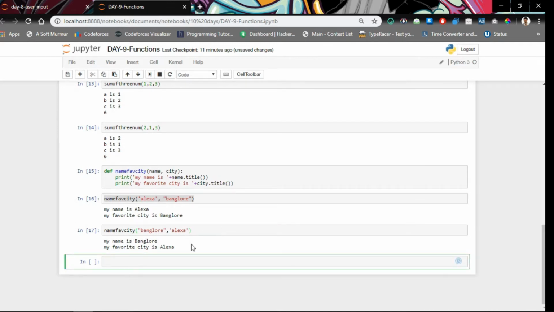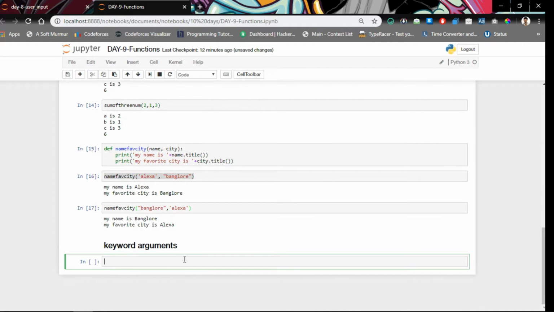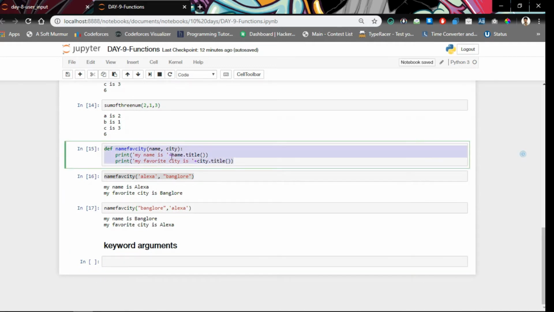And what if you don't know the order? You can use keyword arguments for that. Let me show you how you can use that. Let's say keyword arguments. See here, let's call it the same, and let's keep the function name the same, and let's just change the values.